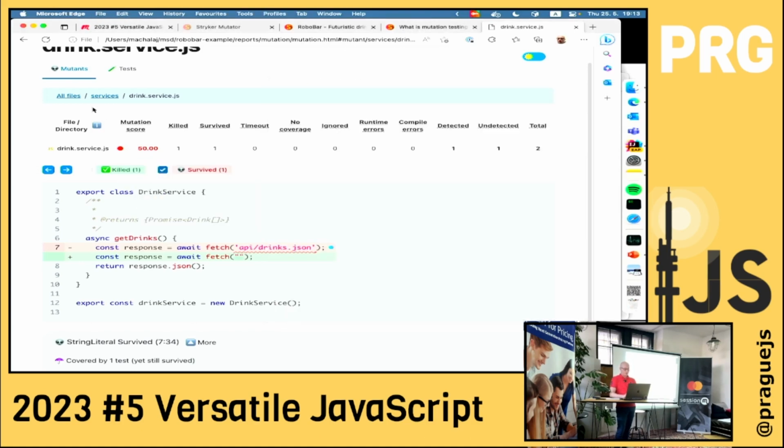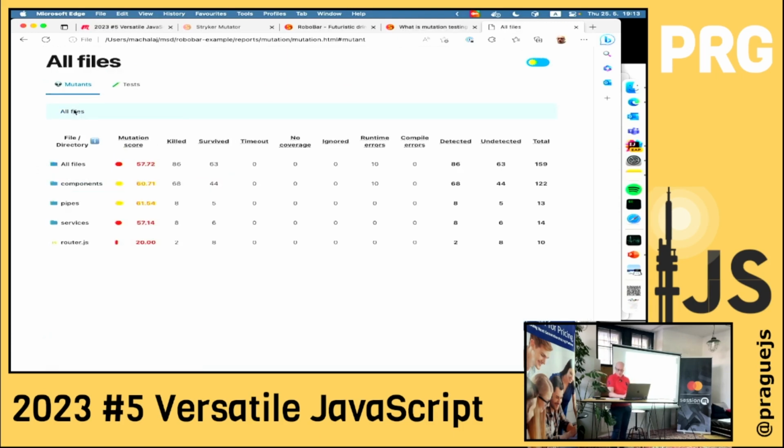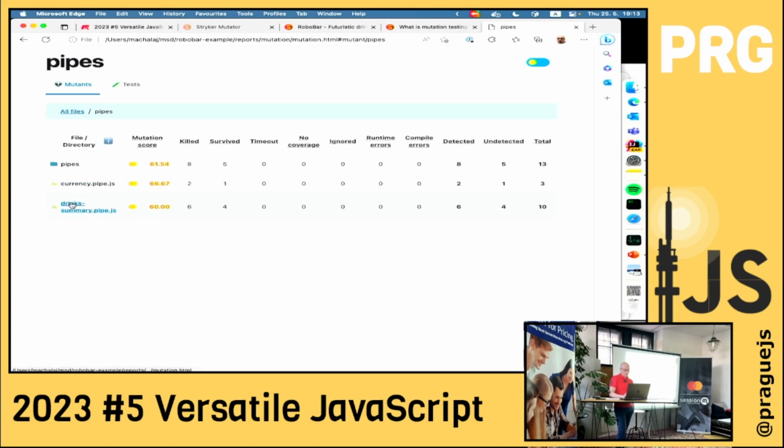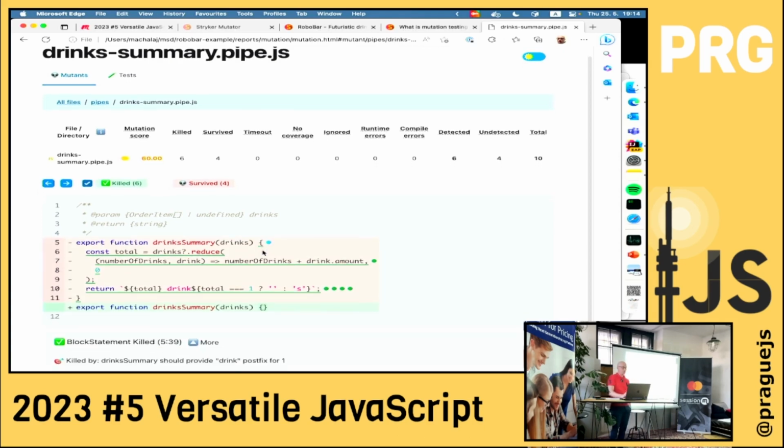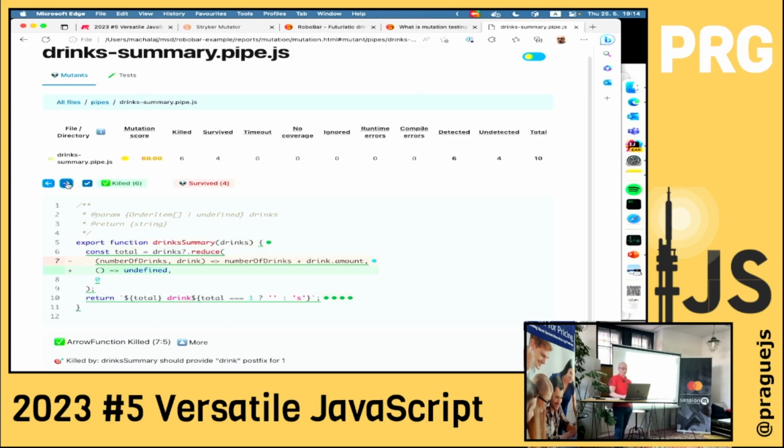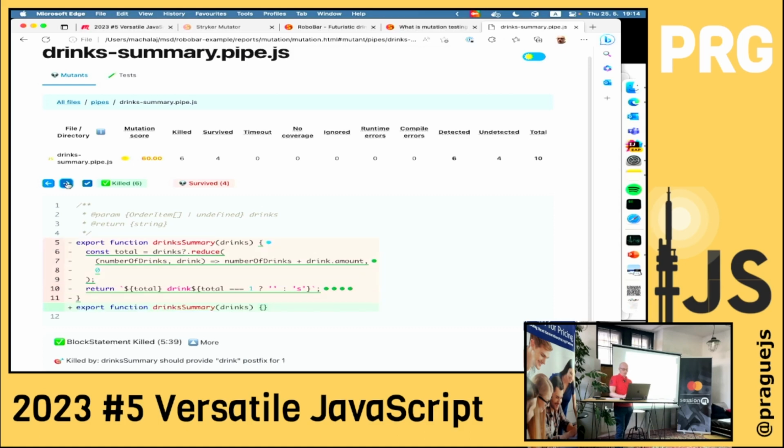So now I will show you another part. It's this drinks summary pipe, which is in the pipes, and it now has score 60. I will show you which mutants he tried, and we were able to kill them with the tests. He tried to remove the whole function, and the tests found it out, which is good. Then he tried to remove the lambda function from the reduce, caught. Returning only an empty string, caught. Total changed to true, caught. Otherwise, yes, most of it was caught.